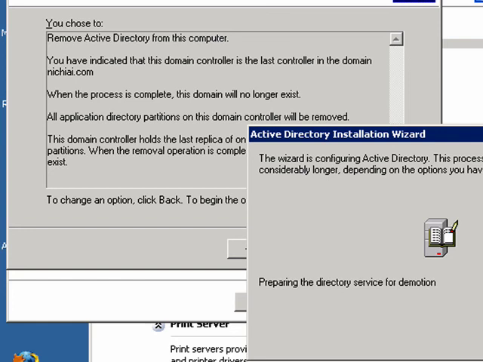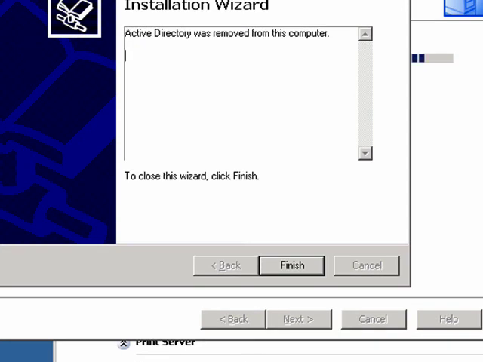Now this can take up to 30 minutes to an hour depending on your domain controller and how it is configured. So we've gone ahead and cut out a majority of this video. So it goes through, it stops the different services and deletes files, shuts down different services, restarts services. It's basically all done by the wizard, so there's nothing you need to do at this stage.